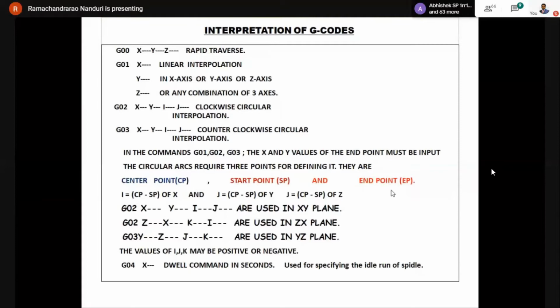I have given these details of I and J in the below three lines. Just go through that. In the commands G01, G02, and G03, the x and y values of the endpoints must be input, and the circular arcs require 3 points for defining them. Okay, they are center point, start point, and end point. Center point has been represented by CP for our convenience. Similarly, start point by SP, and the end point by EP.